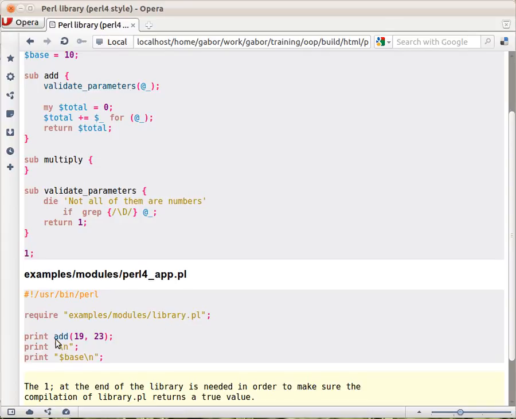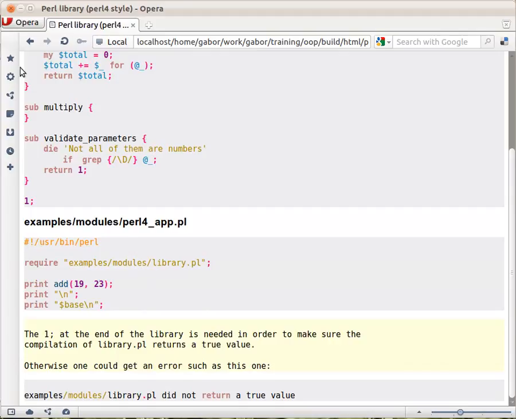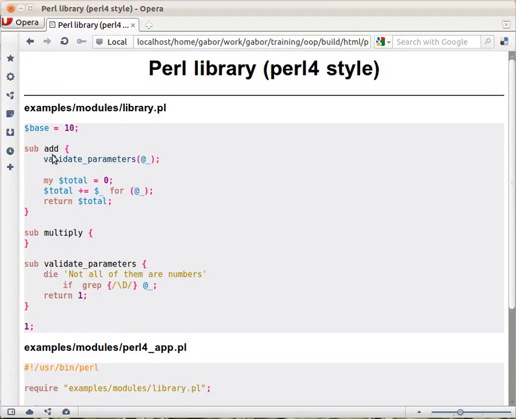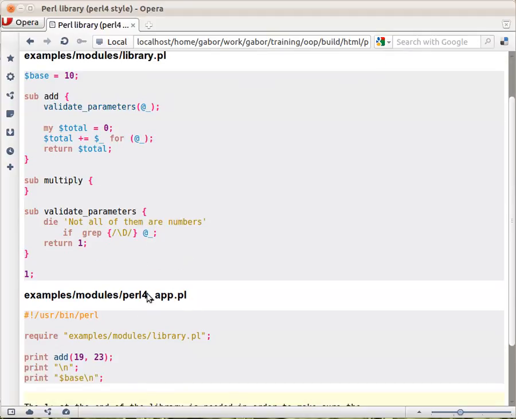So for example, you can use the add function that comes from that library, because it's in the same script now, basically. It's included there. And there is the $base variable that also came from this library here at the top. We defined it, declared it. So that's the way you used to use these libraries.